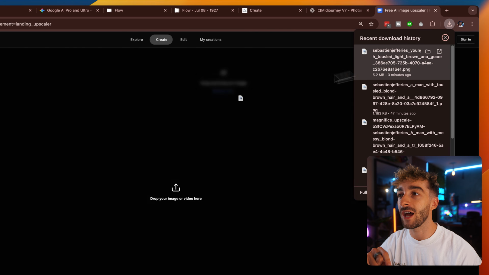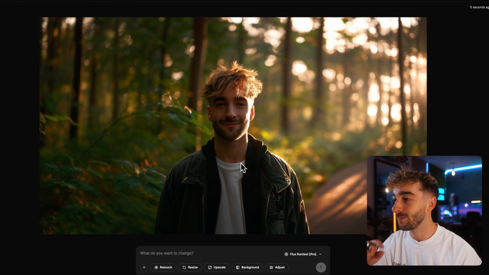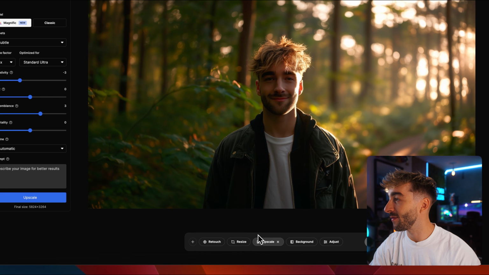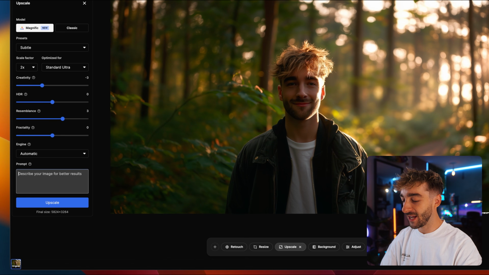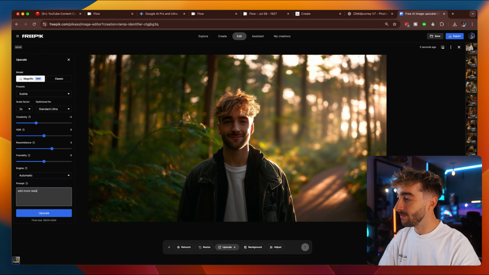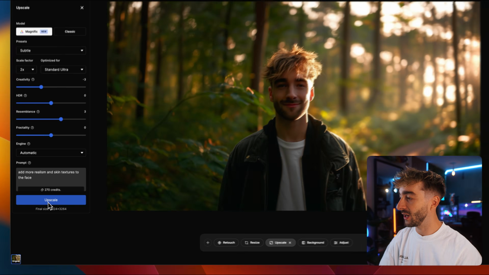Then we can go ahead and drag and drop our image. And just make sure you click on Upscale if you haven't already. We're going to leave everything as default, but in the prompt, we're just going to say add more realism and skin textures to the face. And we click on Upscale. So here's the before, and then there's the after. Really, really good.